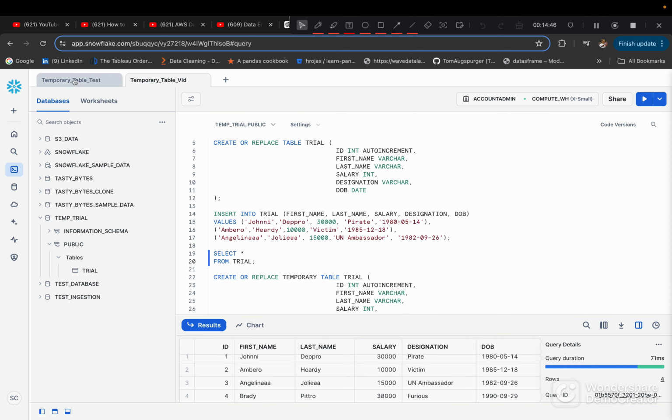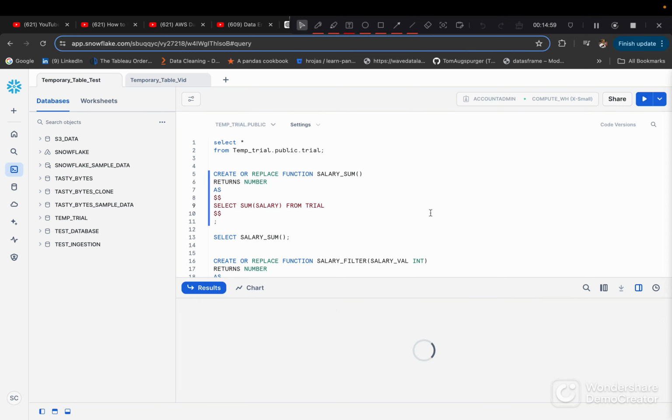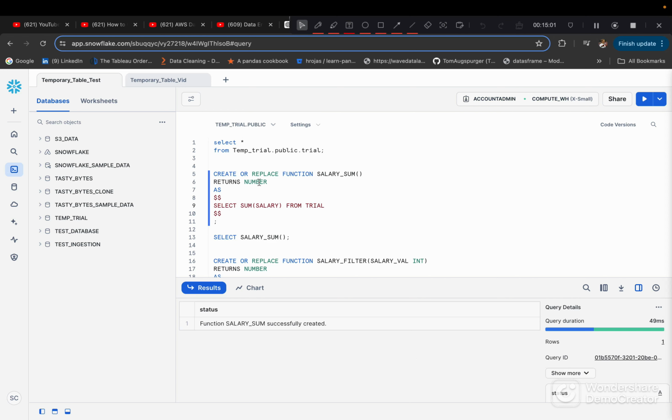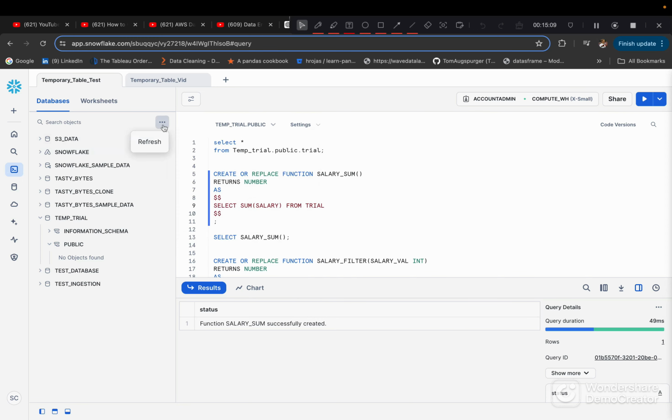Okay, so now for my first function, I just want the sum of salary from trial. If I do the sum of salary, that means it's going to return only one scalar value. If I run it here, my function is created. Let me refresh it here. Temp trial public. Here you can see there is a function, salary sum, that I created.